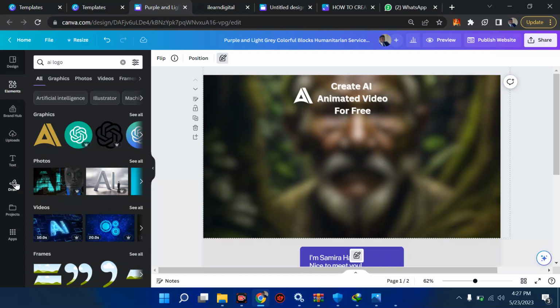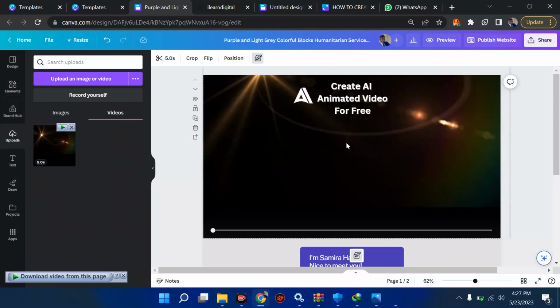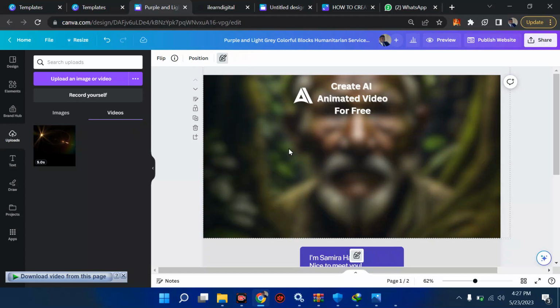First of all, you can upload video directly from here. Let me check if I have any video. Okay, this is a simple video. I could drag it to this place and put it here and the video replaces the background, but I won't want to do that. If you want to add video to this, there are other tricks which are better.